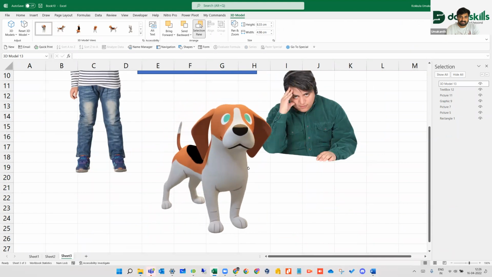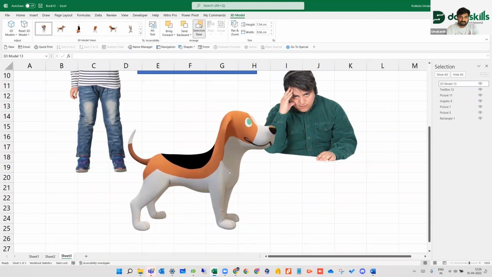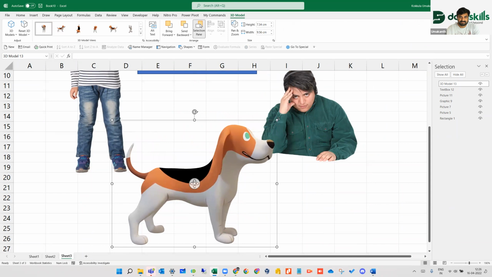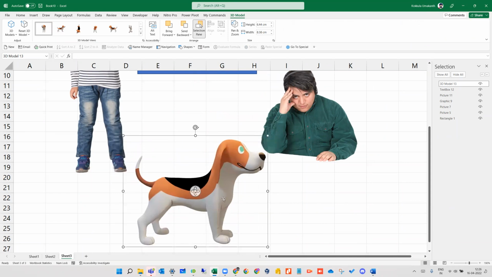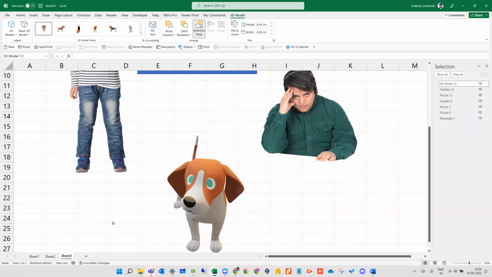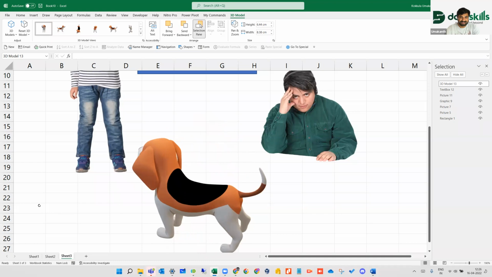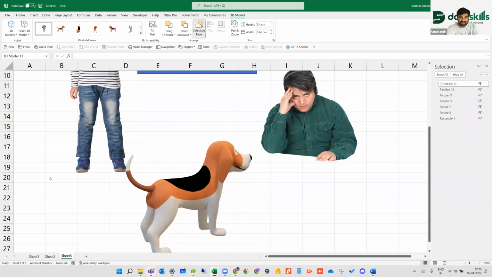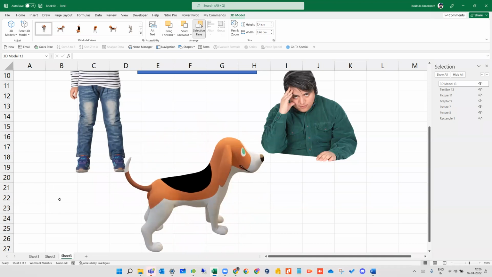Is there anybody in the class? Are any dog lovers in the class? I am. Oh, nice. In my childhood. So you can show it to your kids, how the dog looks and all, right?